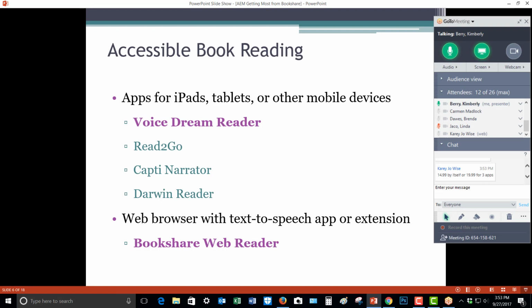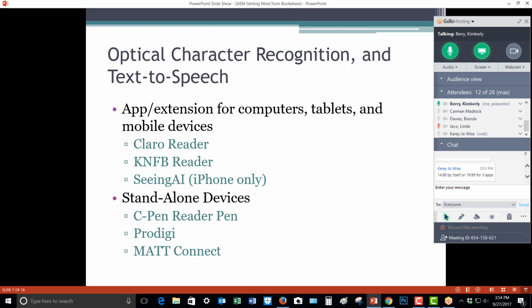An app that works when you want to read these books in a web browser uses a web extension, which downloads automatically through the browser. And we will be showing that in just a moment. So you can use a desktop, laptop, MacBook, Chromebook, basically any device where you can see a browser, you could use the web reader.